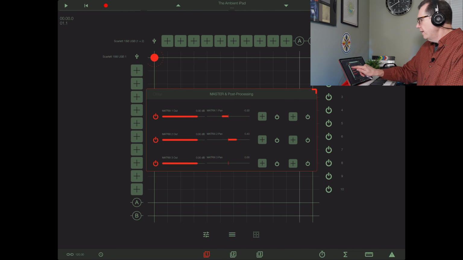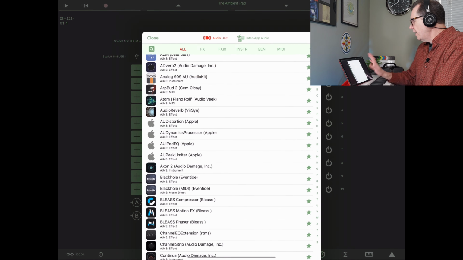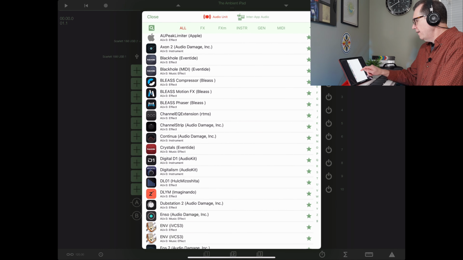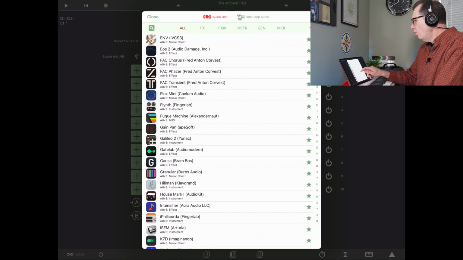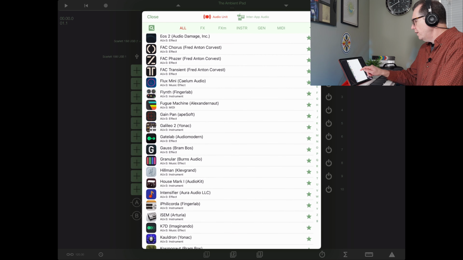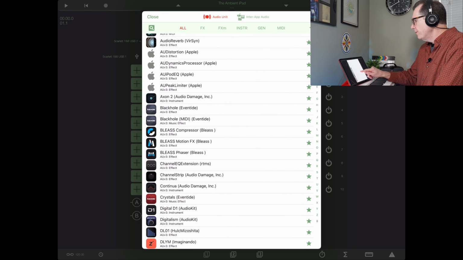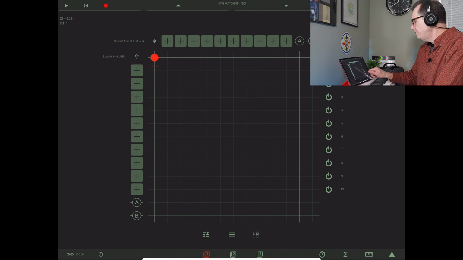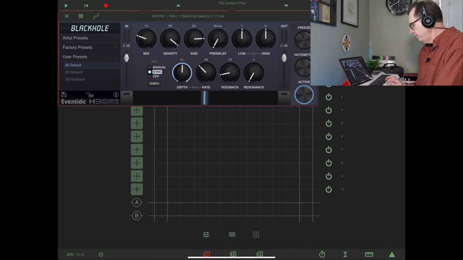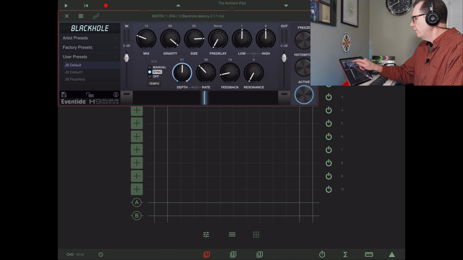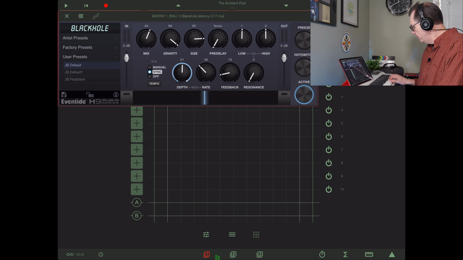All right. What I want to do now is add a simple effect to each, just so you can hear how you can process them differently. So for the flute, let's just use a reverb. I'll just choose Black Hole, and I have a default setting here. Let's go back to the flute. Jack up the mix a little.